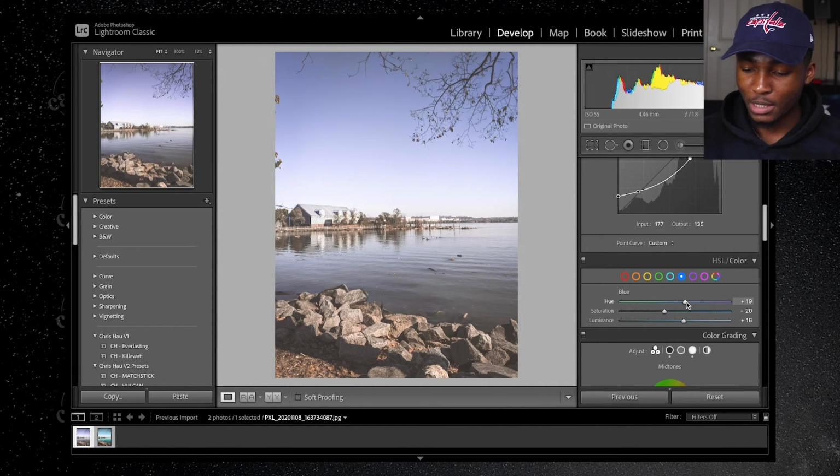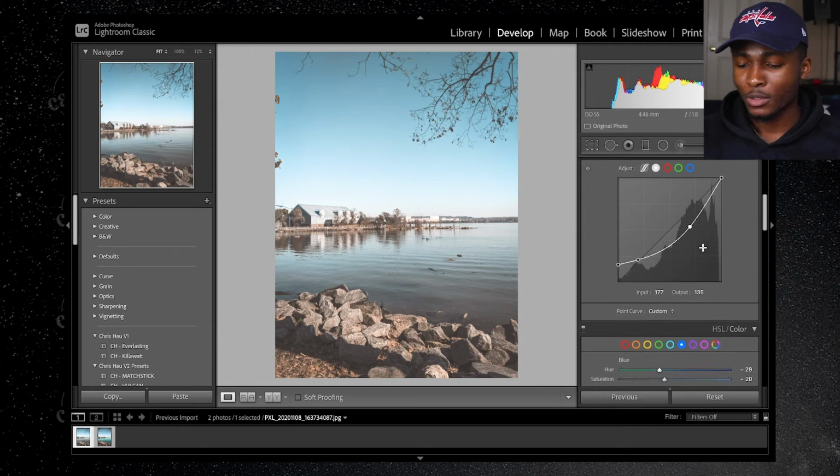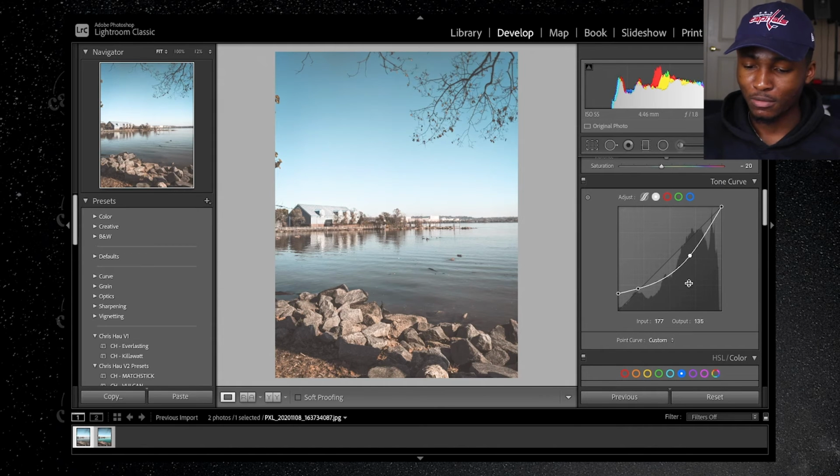Oh, okay, I made a mistake. Let's move the blues to -29 instead of 29. I noticed that the image was looking purple and that was strange. So, okay, now we're done with the tone curve.